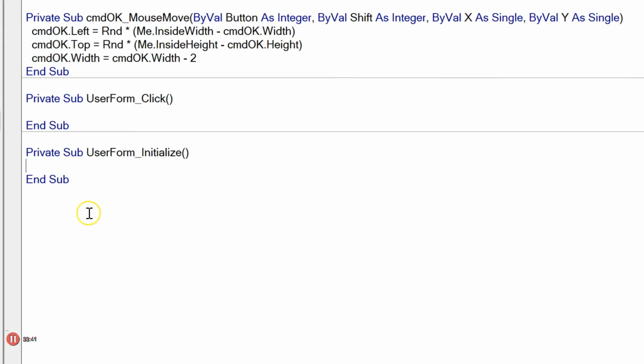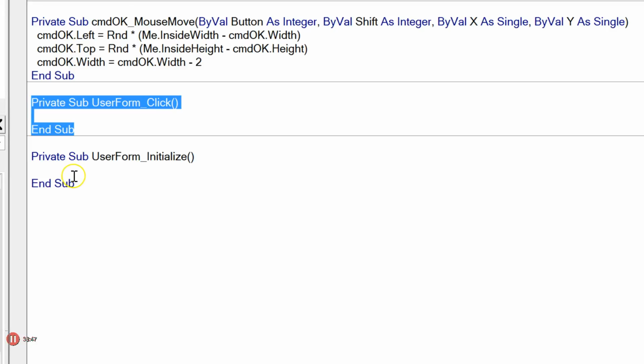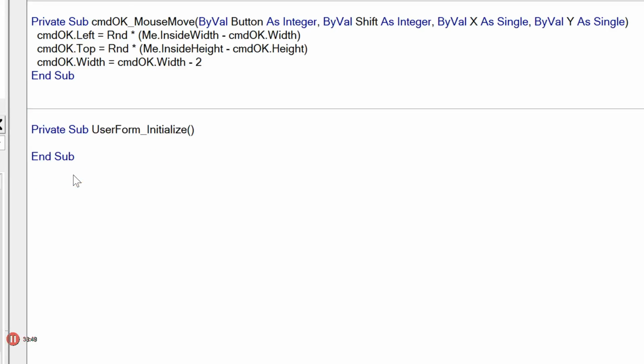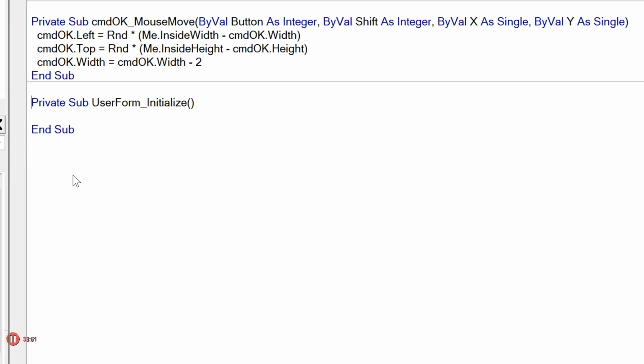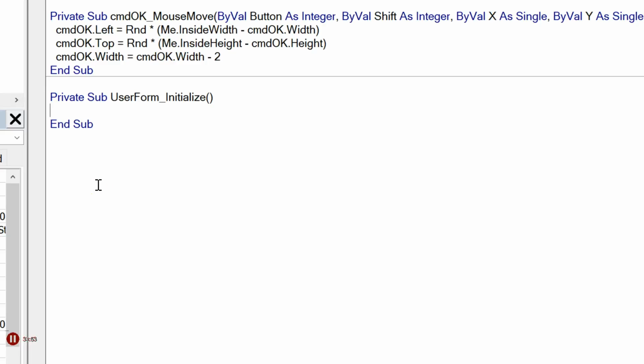And it has then given me some code here for initialize. Now, it already created user form click. What do I do with that? It wouldn't hurt so much to leave it there, but I'm going to go ahead and delete it. All right, so now this is the code that's going to execute when the user form gets initialized.